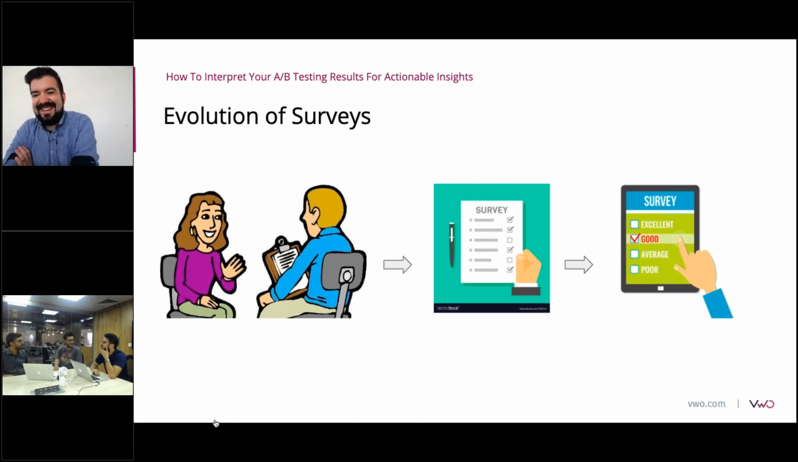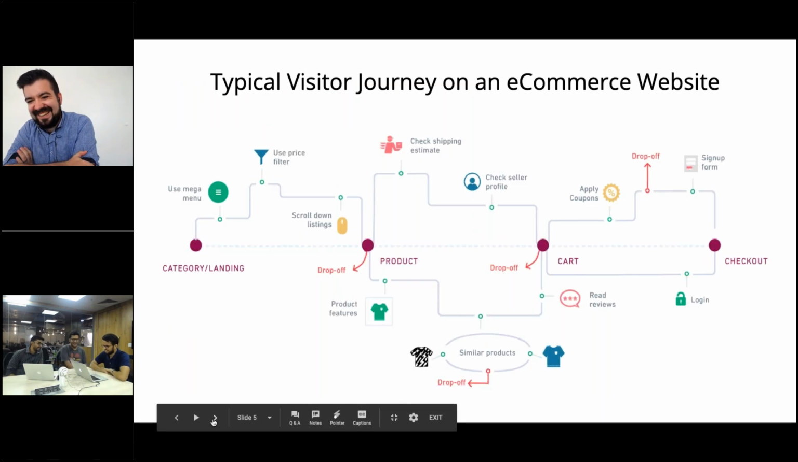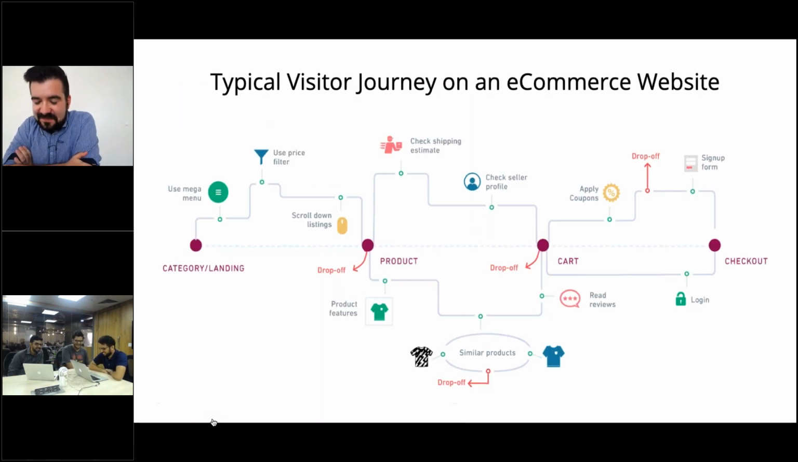So what would be the ideal places to run a survey? Since Mark runs an e-commerce website and we talked about checkout, he should tell us. So Mark, here is an e-commerce journey. Tell us where you would run a survey.